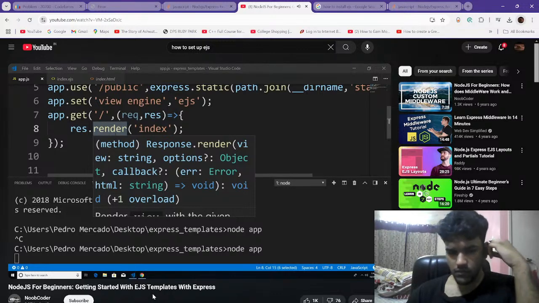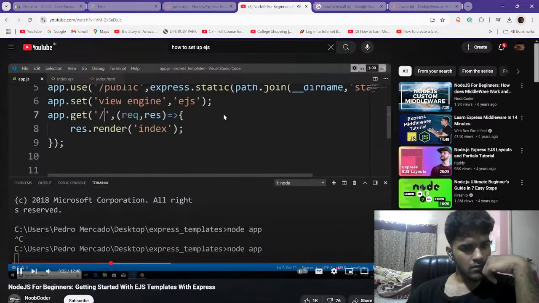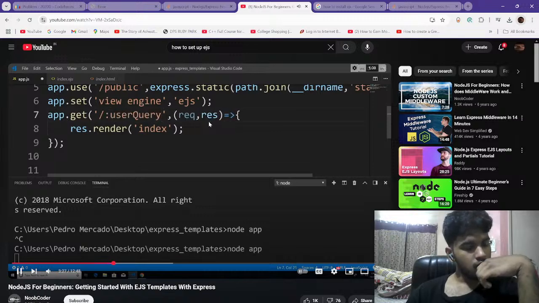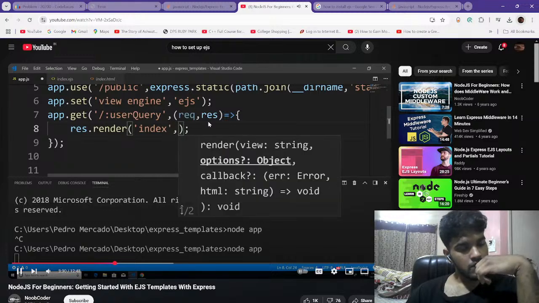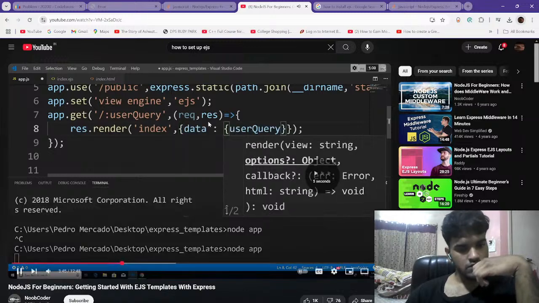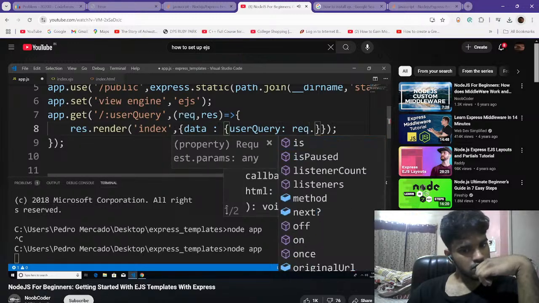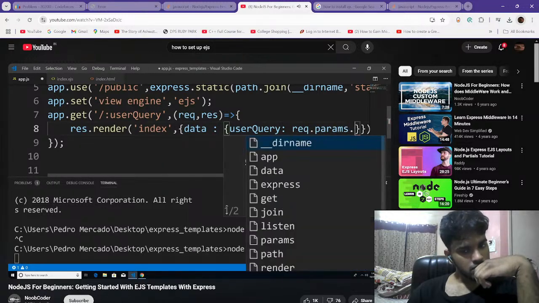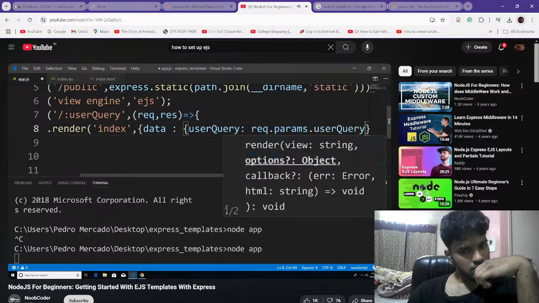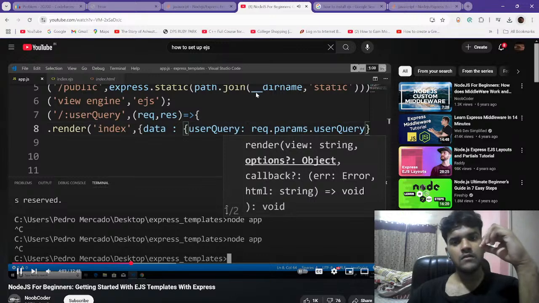So now let's actually send data back to our EJS file. From here, I'm just going to give us a route parameter. I'm just going to say user query. And here we're going to pass in an object. This is going to be the data that we want to display within our index.ejs. And then we're going to pass in request.params.user query. So now if I save this, I'm just going to hit Control C just to exit out of our server.